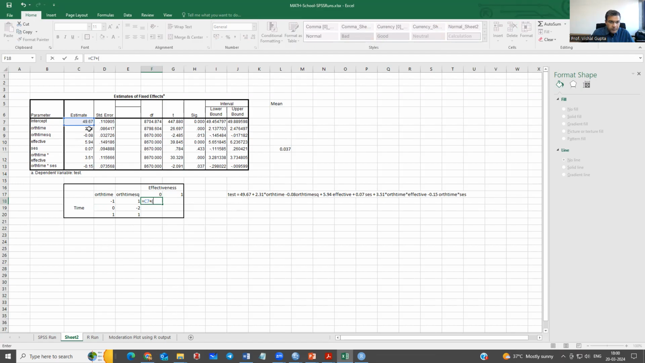Okay, open parenthesis. So I will say auth time multiplied with, what is the first value? This is the value, plus what is the next? Auth time square, what is its first value? This is the value, plus effectiveness multiplied with, what is its value? 0, plus what is SES? This is the coefficient and we have held SES at its mean.